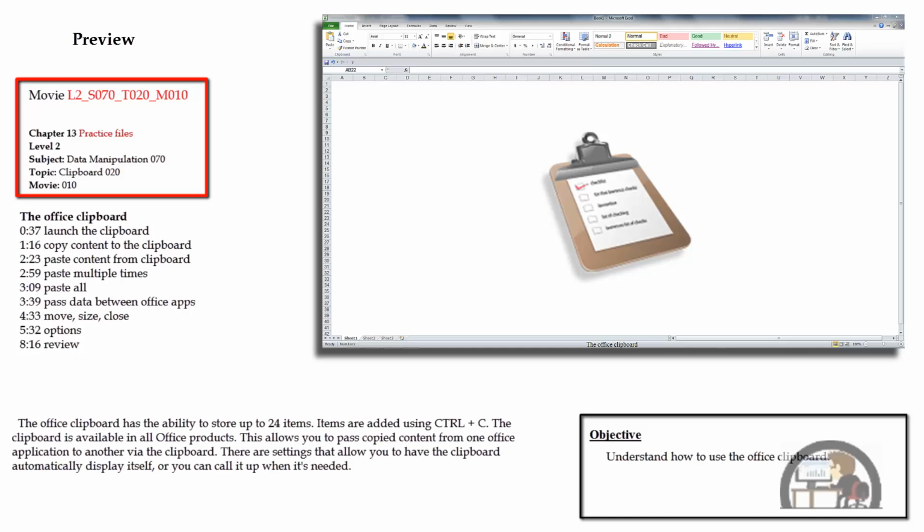And we can use the clipboard to pass content between Office applications. We can move, size, and close the clipboard. And lastly, we're going to look at some clipboard option settings.